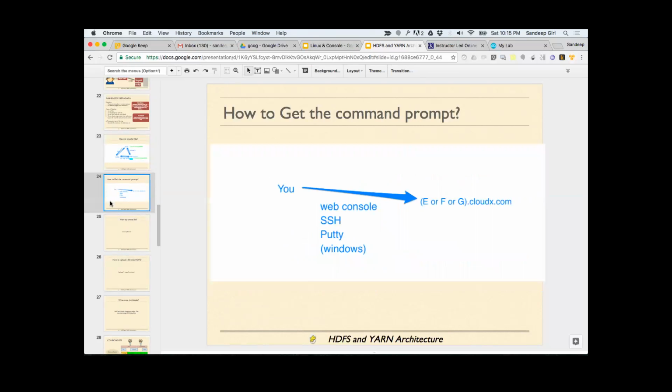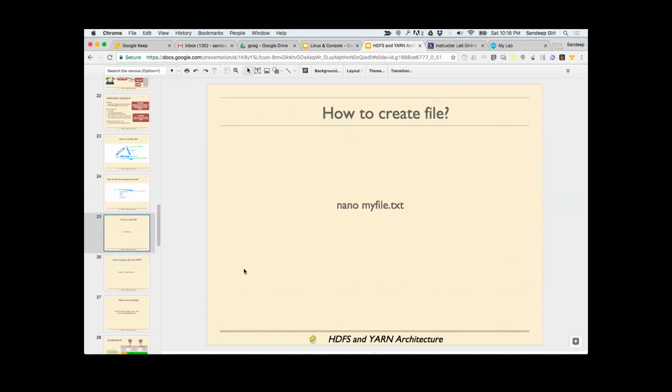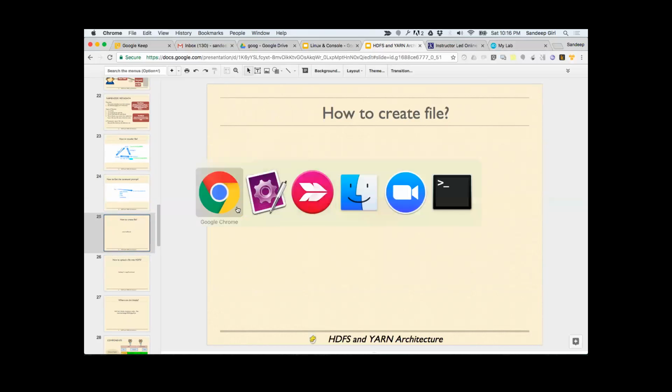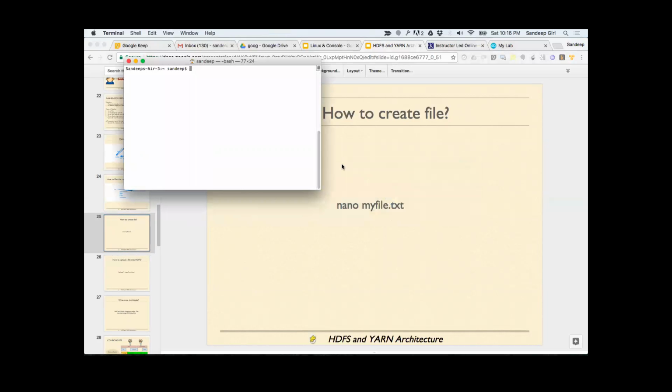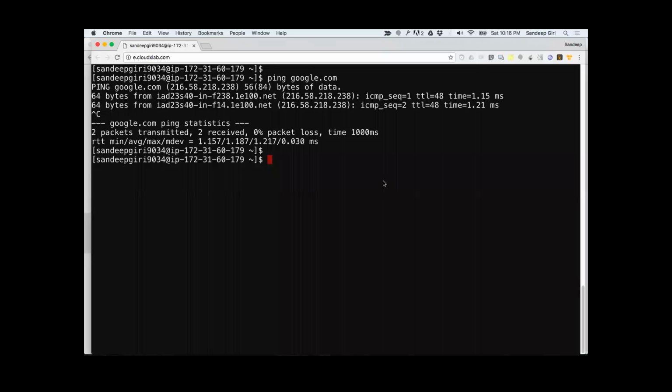All right. So we have already logged in using Web Console. If you don't like Web Console, you can use SSH directly if your laptop is on Mac or Linux. And if you are on Windows, you can use PuTTY. Okay. All right. Here we are.